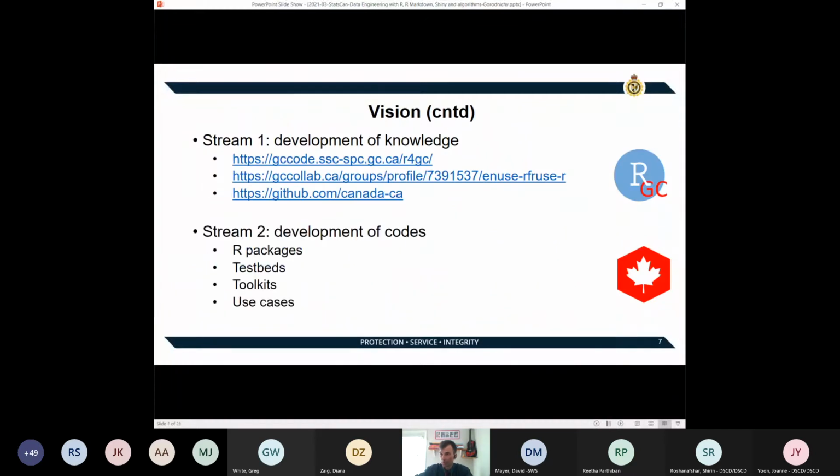Now, vision, two streams. First, development of knowledge. There are two options. One is for government only, and we've started doing it. The other is open to the public, but you still need to have an account in GC Collab. And the other one is open to the public, and you don't need any accounts. I'm giving you an example: this is a portal on GitHub, which is created by TBS, and you can become a member of this portal as well. So this is where we can start putting our knowledge.